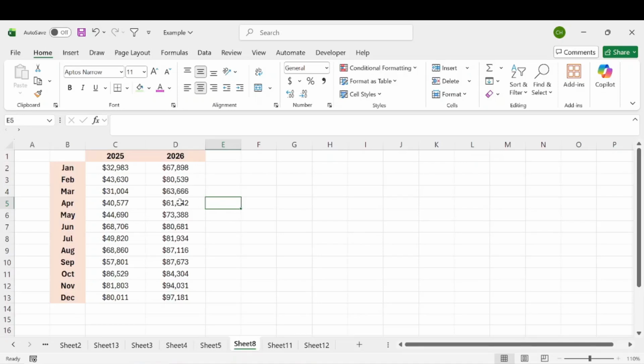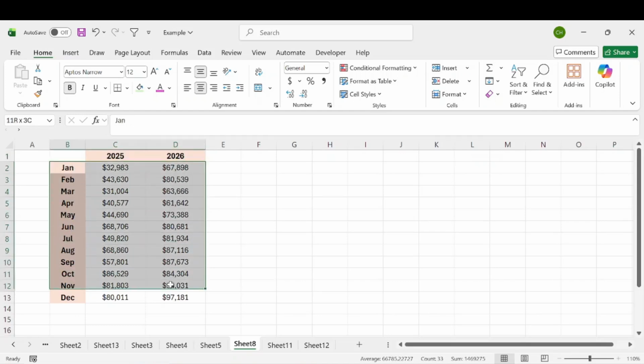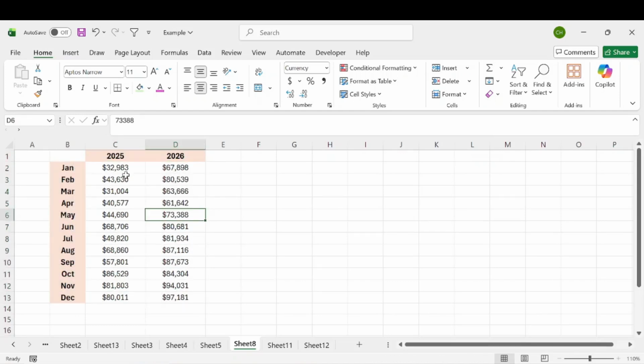All right, let's talk about how you can find the highest value in a set of data within Excel. So here in our example, we just have some sales data for 2025 and 2026 throughout each month. And we want to find the highest sales amount for each particular year in 2025 and 2026. And so I'm going to show you two basic ways that you can do this.